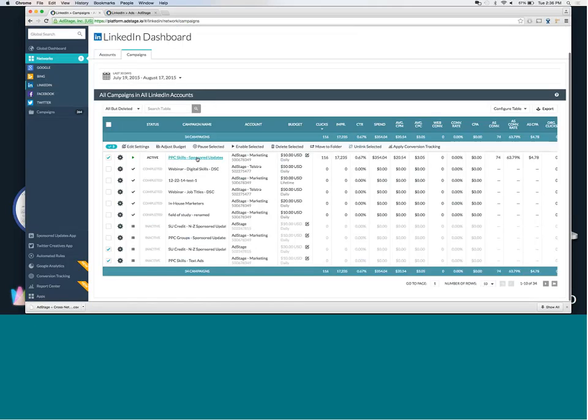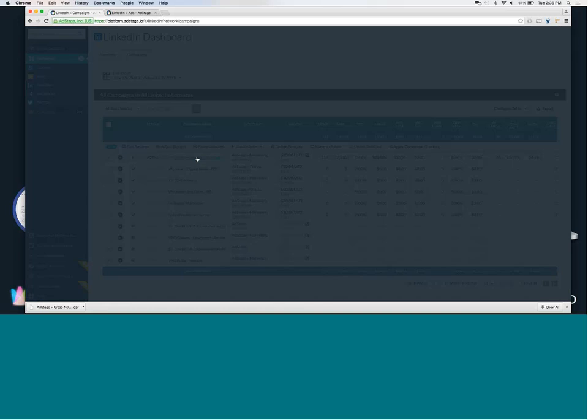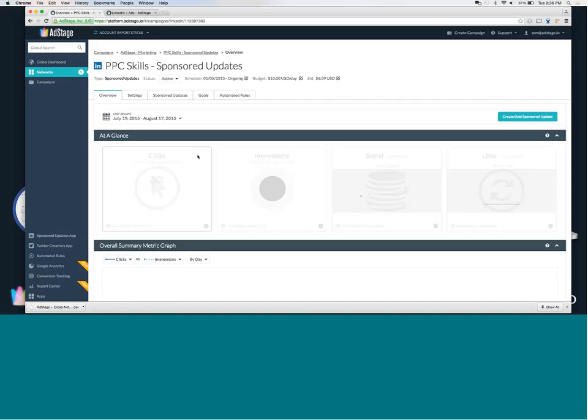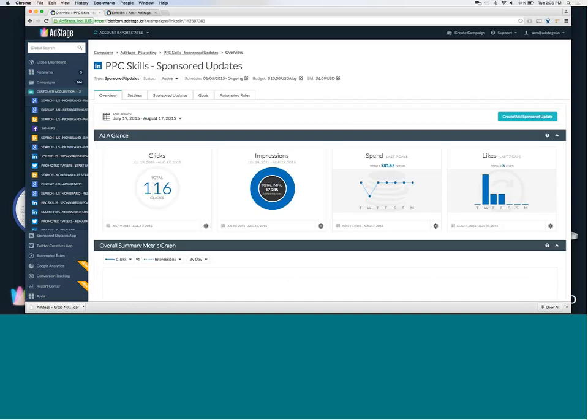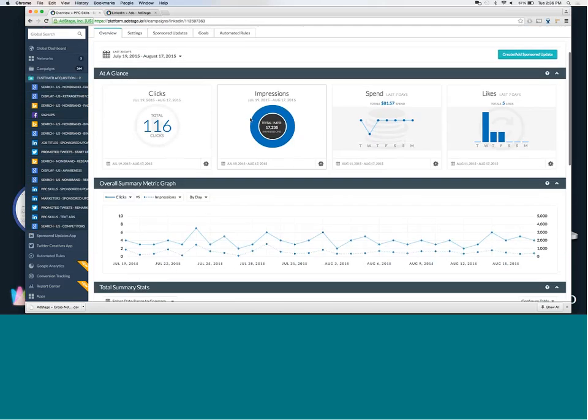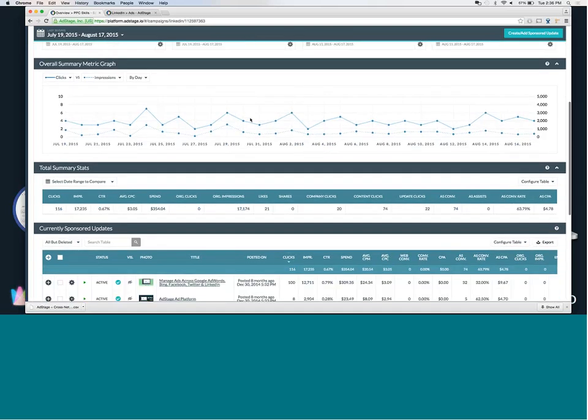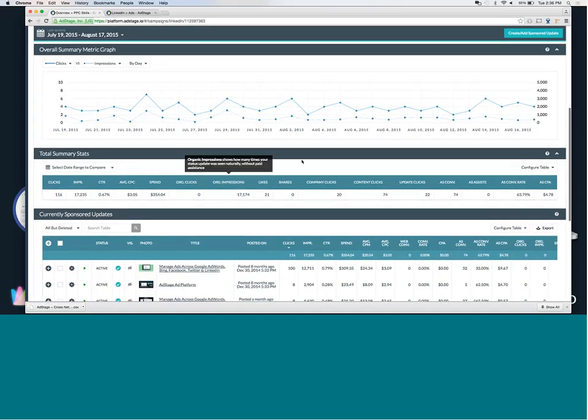Let's say that we want to jump into this sponsored updates campaign called PPC Skills. We have full campaign level dashboards as well. So here you can now see, and the deeper you go into the product, like let's say you go specifically deeper into a network, in this case LinkedIn, the metrics are going to become LinkedIn specific. So they're not just the high level metrics, but if you look further down this page, you'll also see the total summary stats, which is content clicks, company clicks.